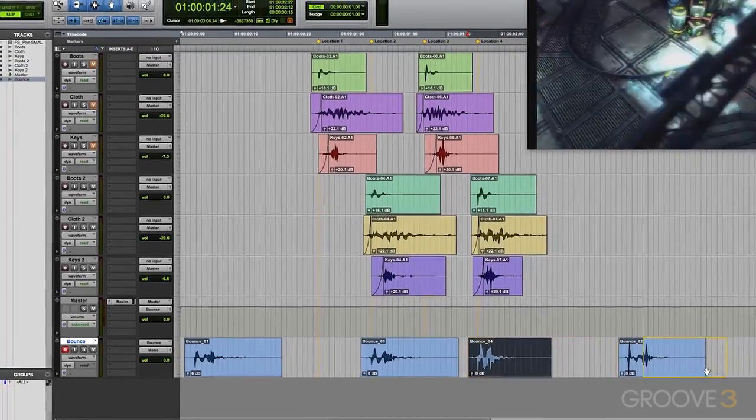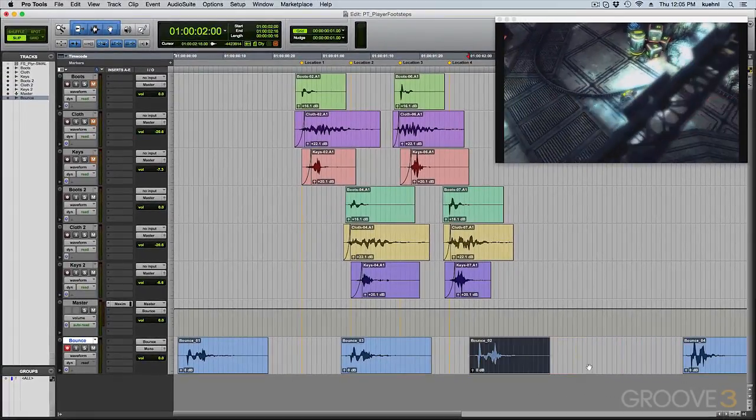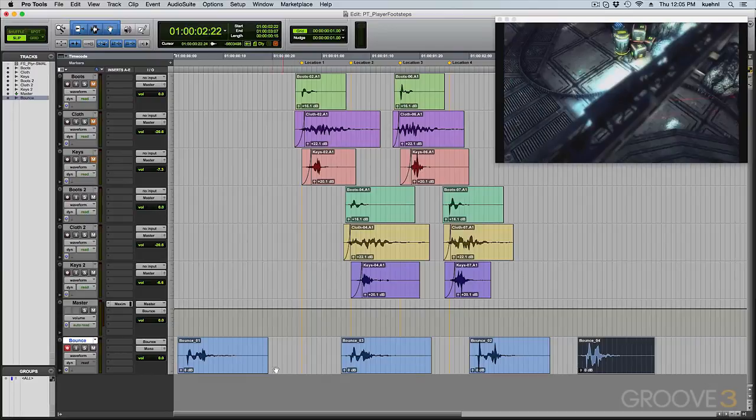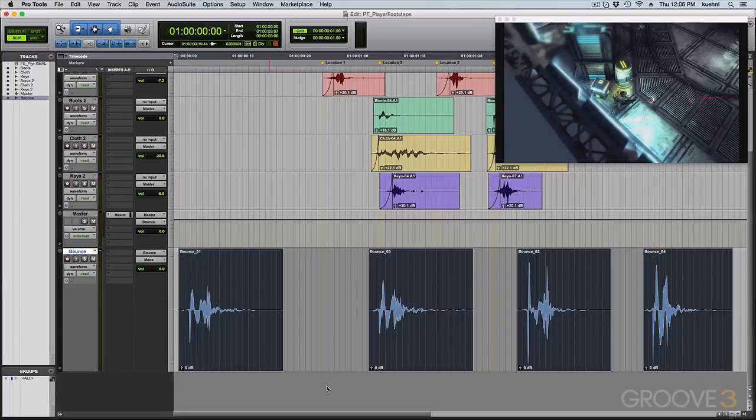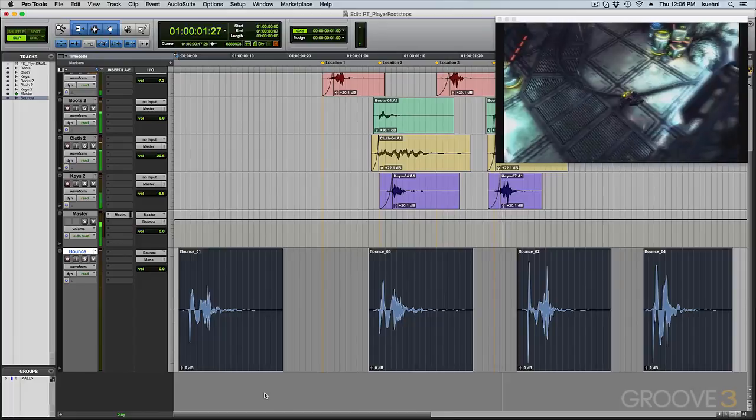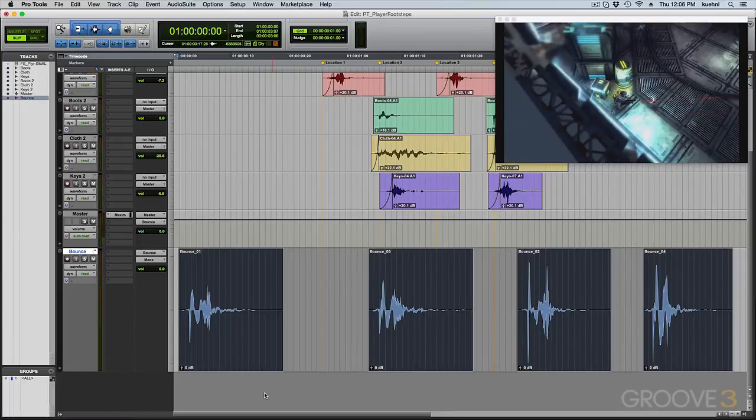Okay, so I'll put these back in the correct order. And now we can go ahead and zoom toggle and listen to our final footsteps. And these are sounding pretty good. They're nice and punchy, with enough detail to be interesting, but not so much that they become repetitive and annoying for the player. Okay, so I'm just going to trim these a little bit.